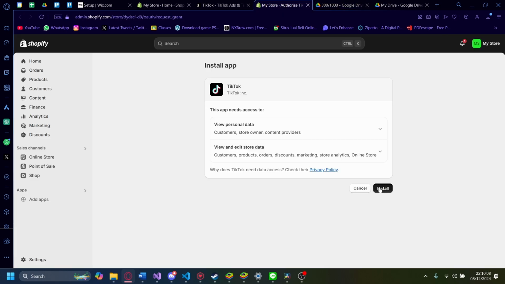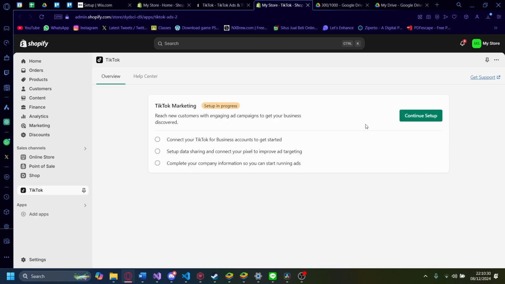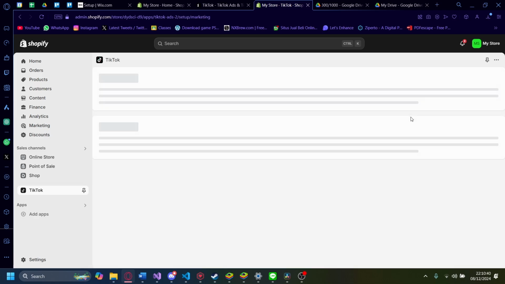Now let's go to the site they redirected me onto. Now let's click on install. Give it a second to install. Now from here, just let it load and you'll be presented with an interface that has a lot of drop-down menus. There it goes. Now to get the TikTok Ads Manager connected, you need to connect TikTok Business first. So let's continue setup.